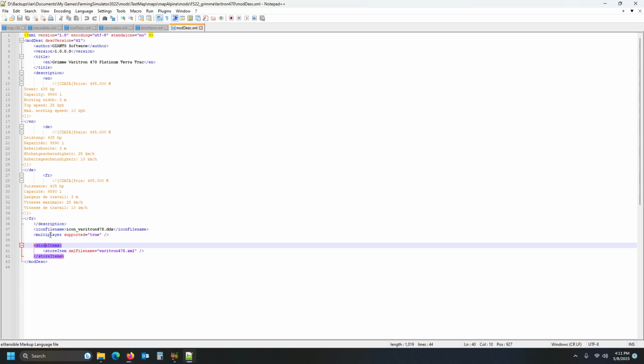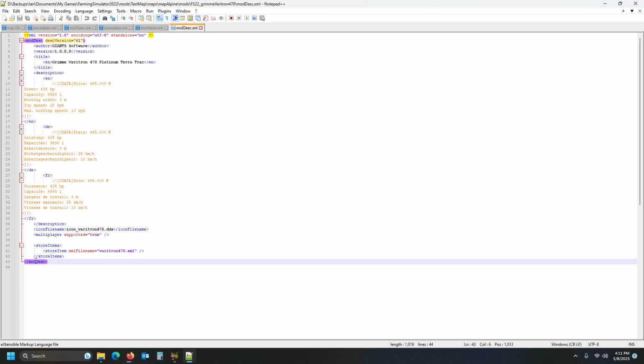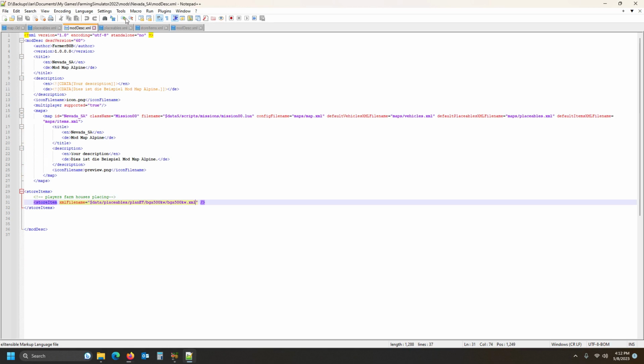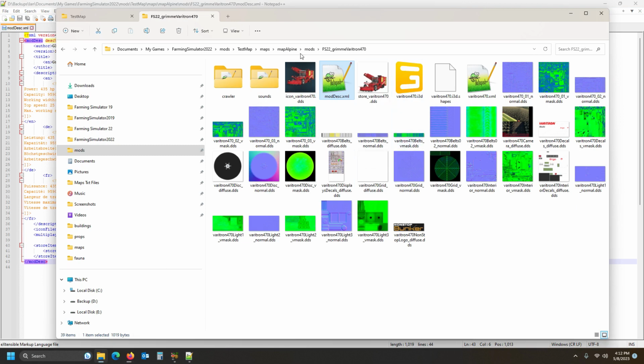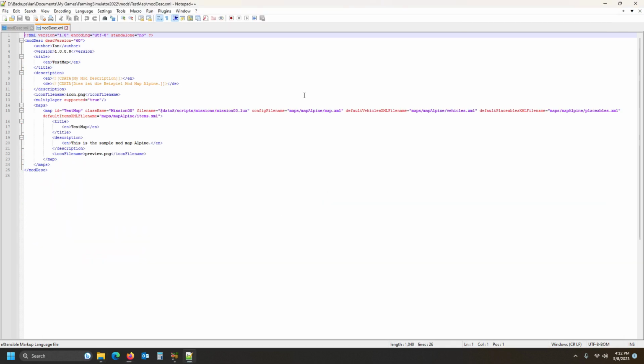If you have something here, besides store items, if there's anything like L10N stuff, you just copy that, but don't copy the whole Moddesc, just copy the lines for it and put it in your maps Moddesc. Like, okay, this is another map. Let me just close these things, because these things are going to make us confused. If we work on one thing at a time, it's better. So let's go to our maps Moddesc.